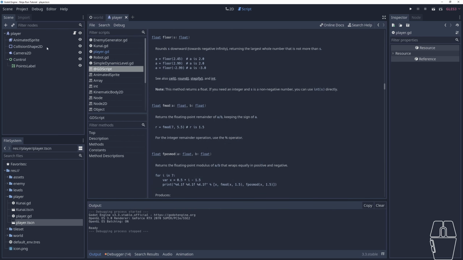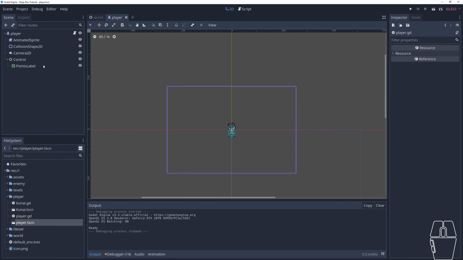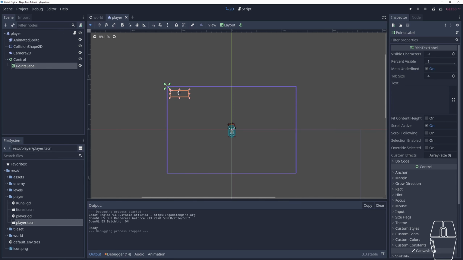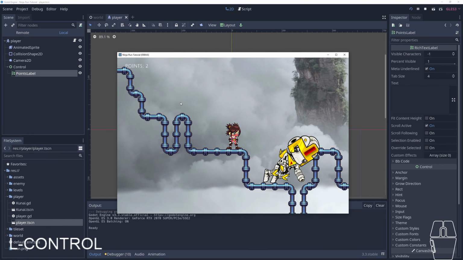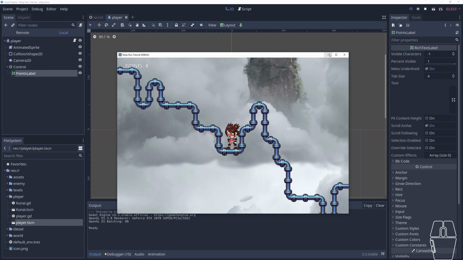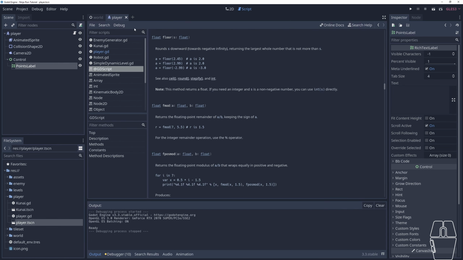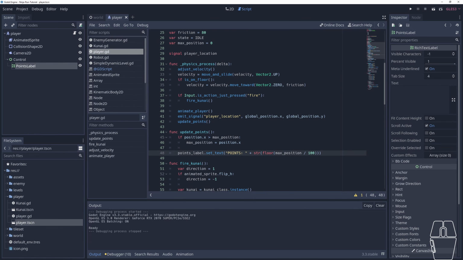First of all, I'm going to go to this scene and select the points label, move it a little bit to the right here so that it's there. And now I'm going to add, to basically connect the death of a robot to give us 10 additional points. How are we gonna do that?